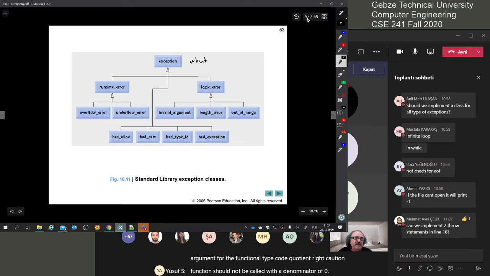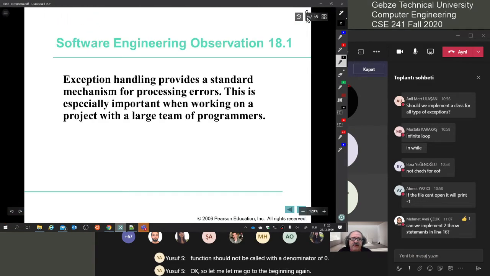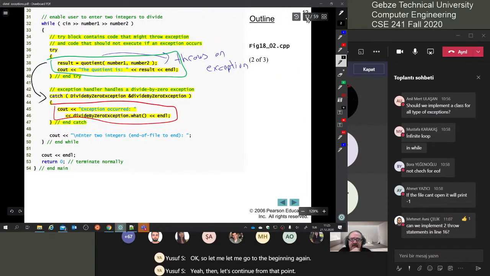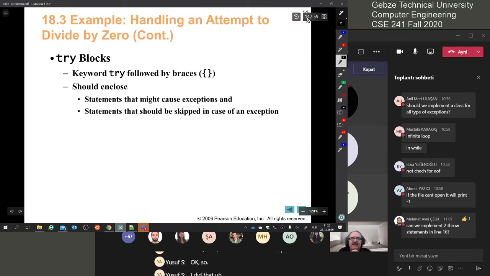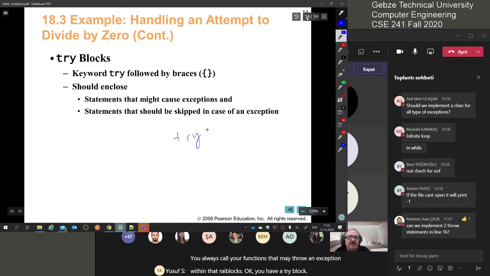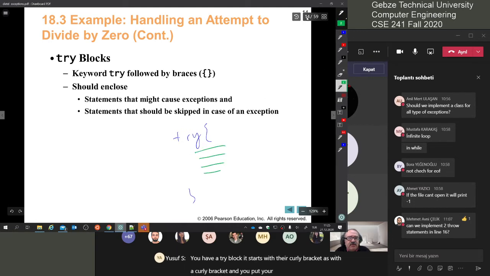Okay, so let me go to the beginning again, and let's continue from that point. So try blocks. You always call your functions that may throw an exception within try blocks. You have a try block. It starts with a curly bracket, ends with a curly bracket, and you put your nice green code in it.